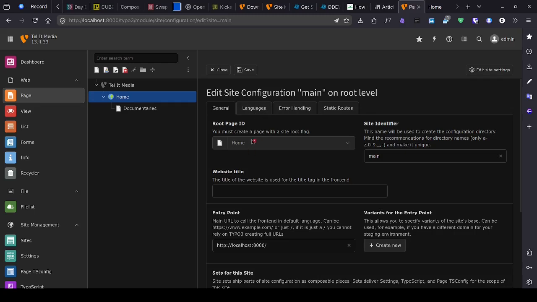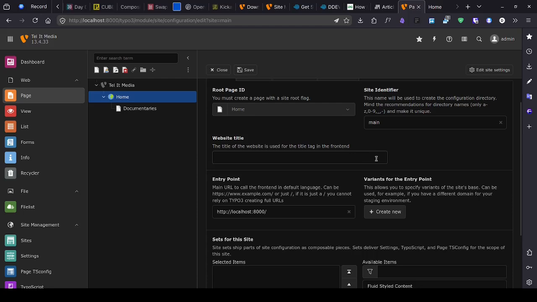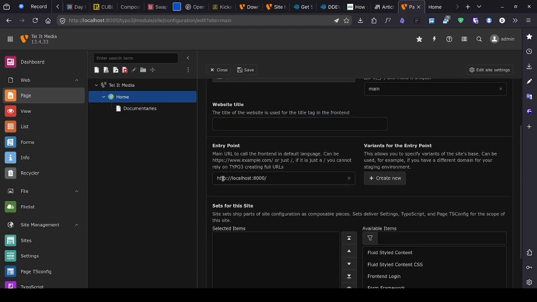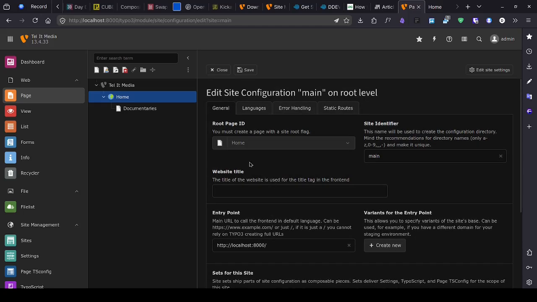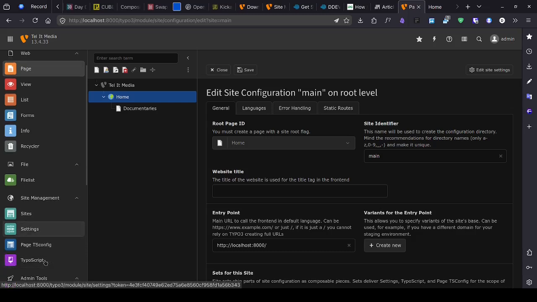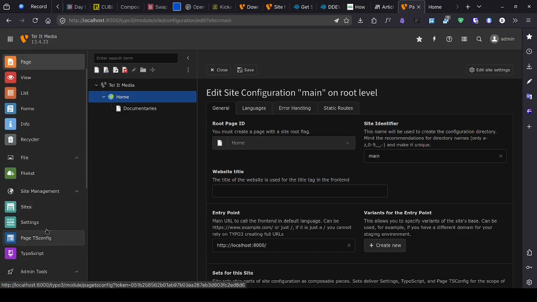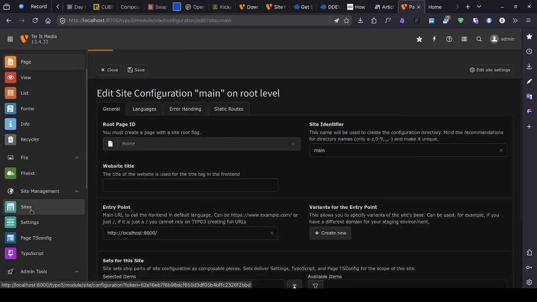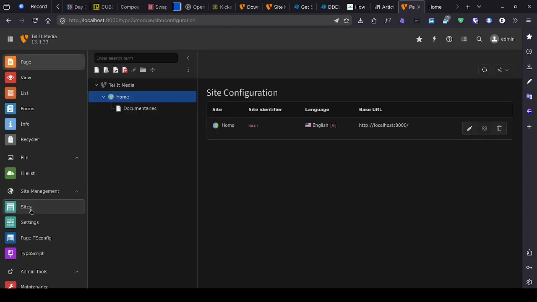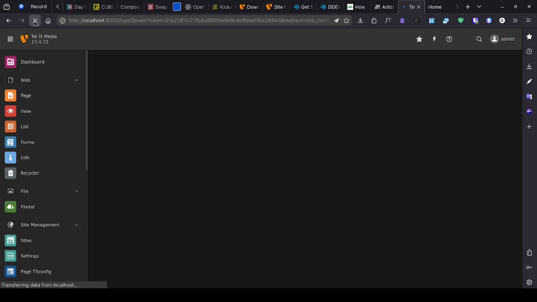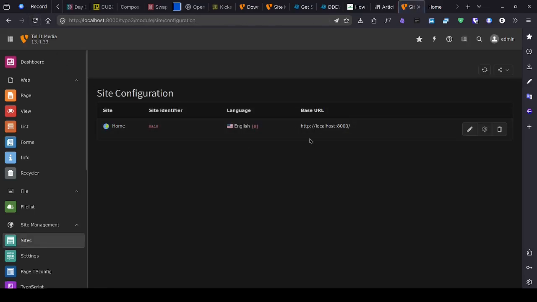Line edit. Don't see it though. No, entry point is fine. This is not it. Am I in the right place? Are we sure I'm in the right place? This is where I went. It seems like I'm still on page though. Sites. Oh my god, don't do this. For heaven's sake, just cooperate, thank you.